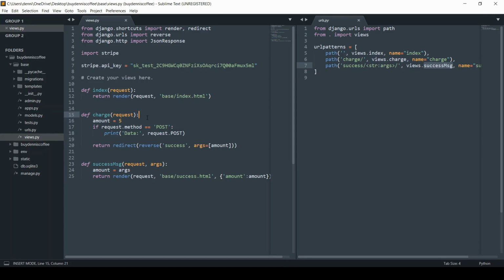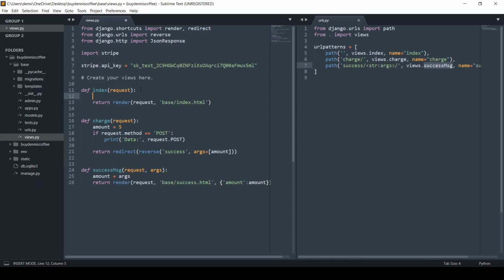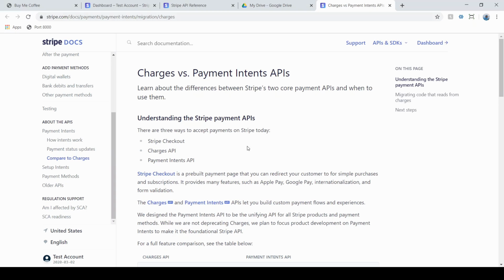So let's go ahead and actually start working with a form and adding elements into our template that can actually send data to this index view right here. So there's 3 different ways we can go about actually handling payments here. The first way is just to use Stripe Checkout, which basically just sends us to another page that Stripe provides, and Stripe takes care of everything there. The problem with this is it's not really customizable. We want to use our own forms.